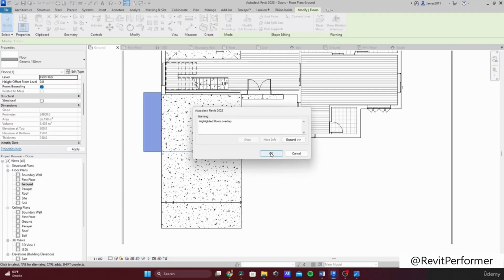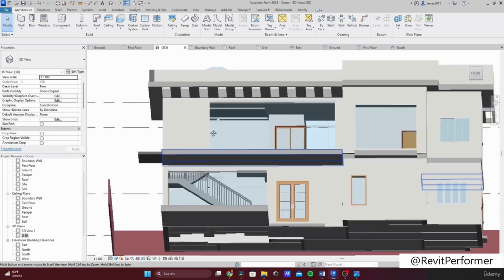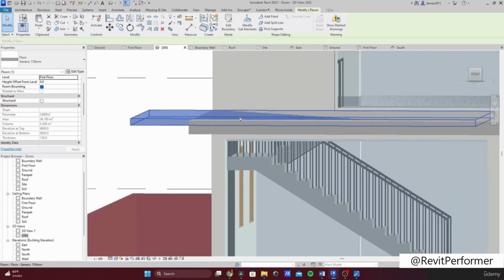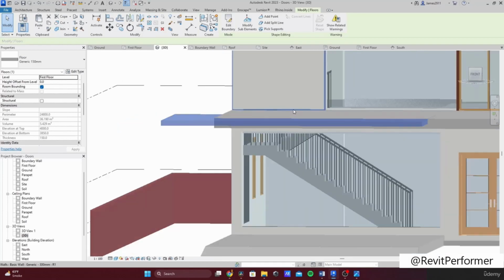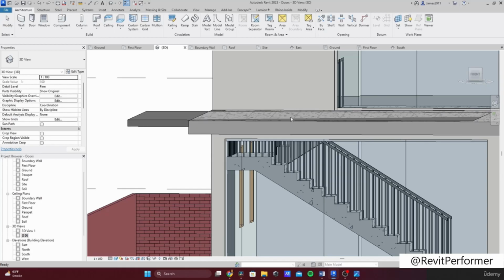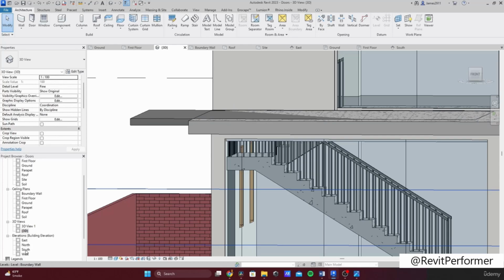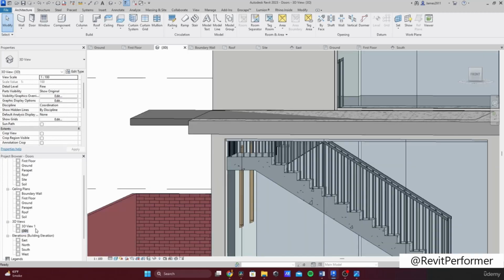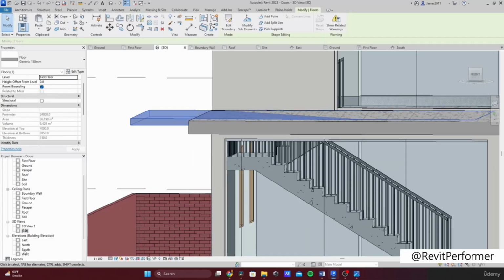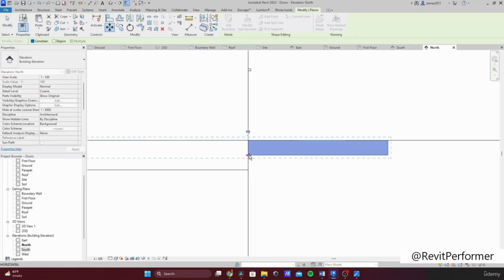Bring it to first floor. Okay, no problem. They're overlapping. Don't worry, we come here and we can just move it downwards. Go into elevation, and let's go into, wait, let me go into 3D and select this. Okay, now go to this elevation, and now that we have this, click on the move button and move it from this spot to this spot.